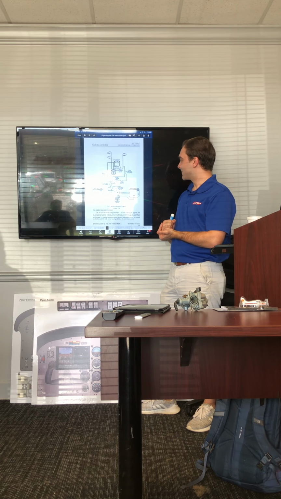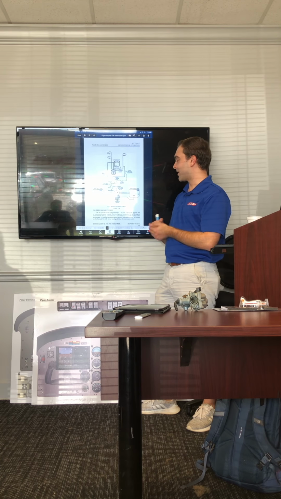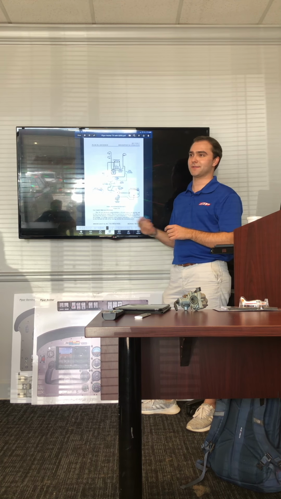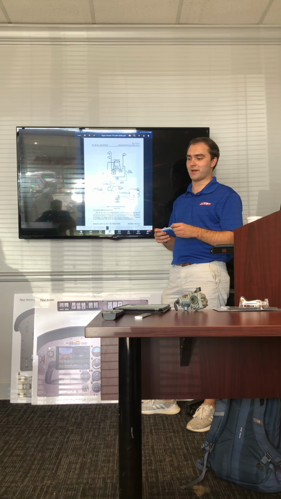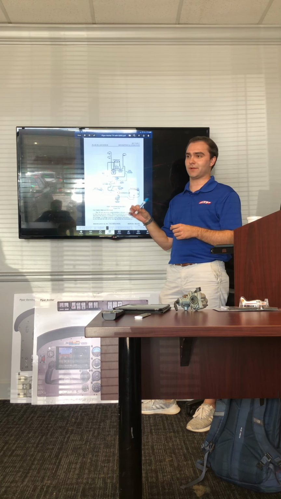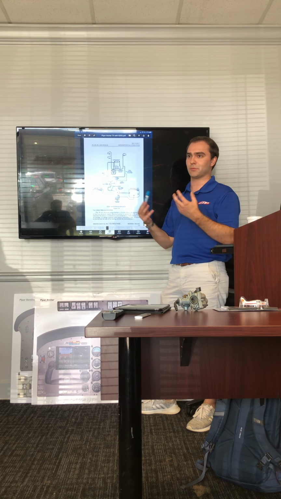So we use the primer when the engine's cold. What that does is, sometimes the fuel-air mixture and everything is just too cold to actually ignite. So spraying that raw fuel in there just helps it get a little boost.